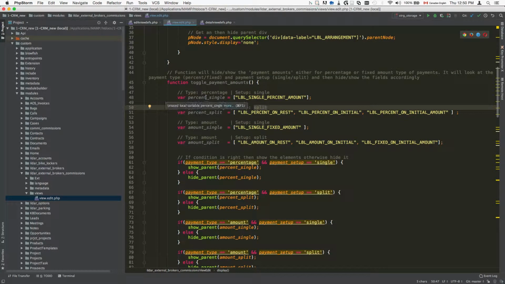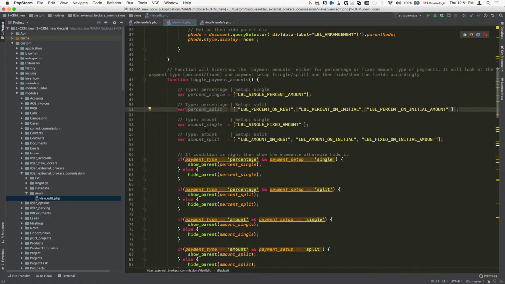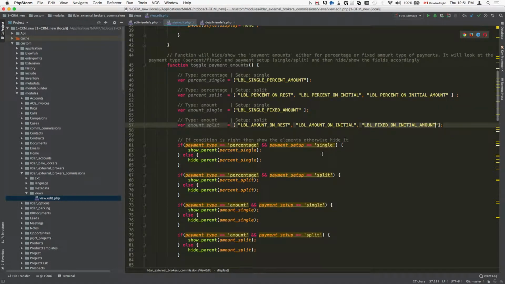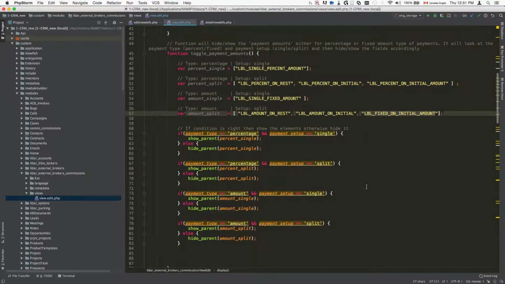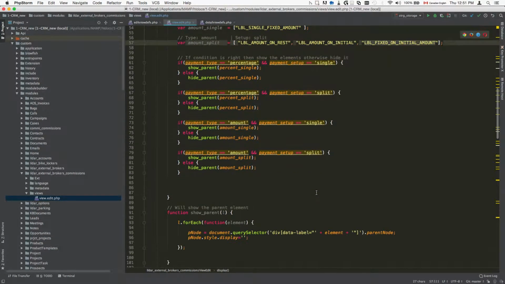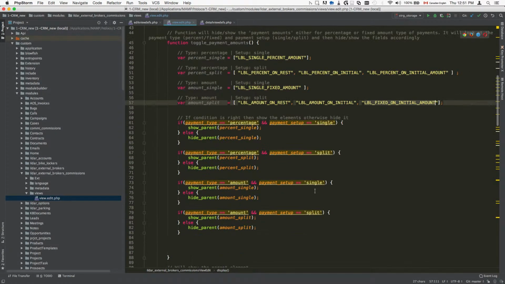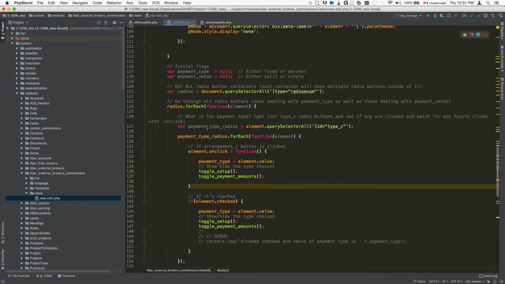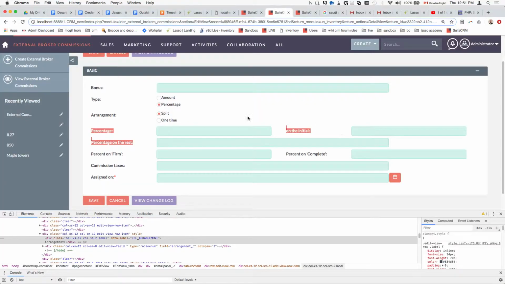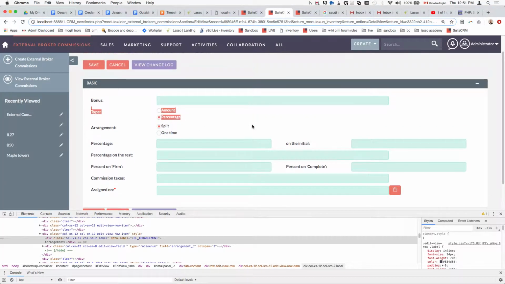So for each of the variations, I'm going to be declaring the fields that need to be hidden or shown. So when we're dealing with the percent split, these are all of the fields that will be hidden or shown. And when it's amount single, when it's amount split, all of them are basically outlined initially above. So when we're going through the initial loop that we have shown before, we were dealing just with the type C. So we were dealing just with this choice here in the original video.